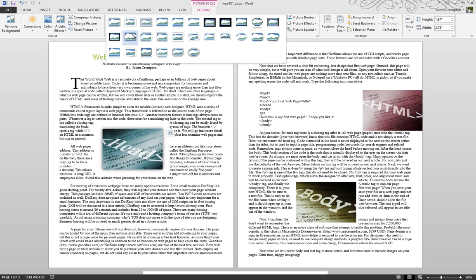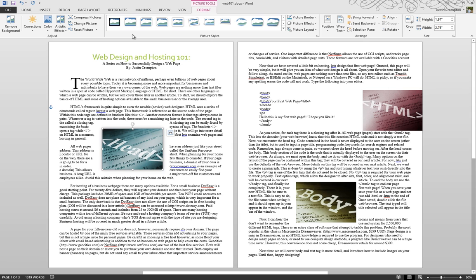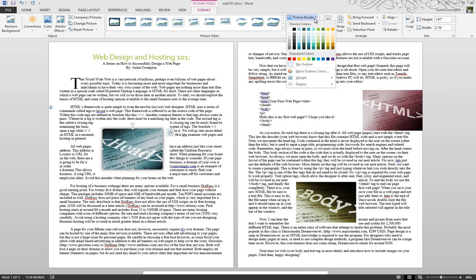So let's use center shadow rectangle for our head image. And notice it changes the way the text is because the image changes. So the text wrapping automatically updates depending on what we did with the picture style. So we can put a border around the picture, and we'll use a green border.